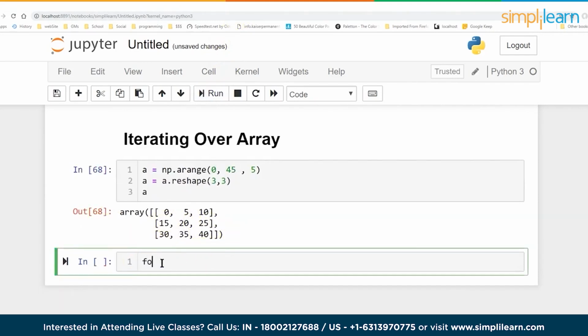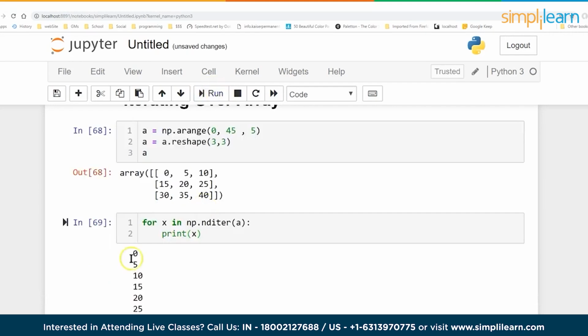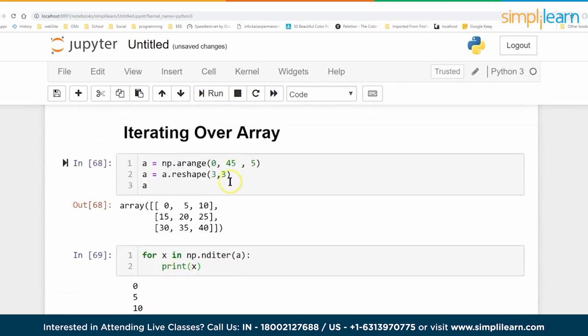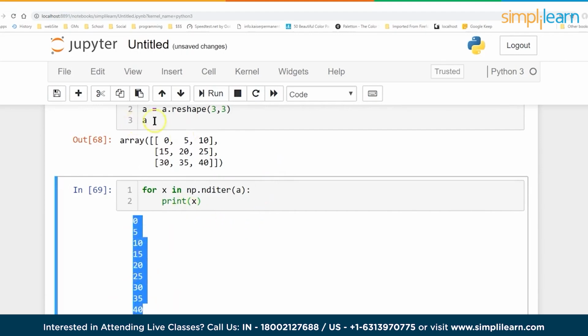And then we simply do for x in our numpy nditer of A, colon, and we'll just go ahead and print x. And let's see what happens here when we run through this and we print each one of those. It goes all the way through the whole array, so it's the same thing we just saw before. We got 0, 5, 10, 15, 20, 25, 30, 35, 40. So it prints out each object in the array, so you can go through and view each one of these.